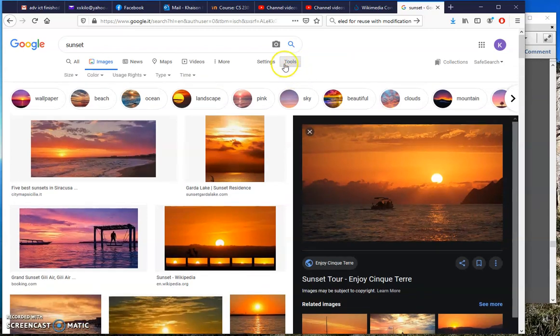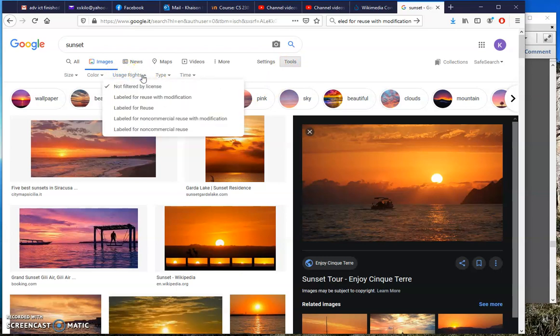So what we're going to practice is we're going to go to these extra tools when we look for images. And the first thing I want to point your attention to is the usage rights. This is what we're basically looking at when we want to find images that we can use. It goes from the most free to the most restricted type of use. The first one is no filter, you just get everything, and we don't really know.